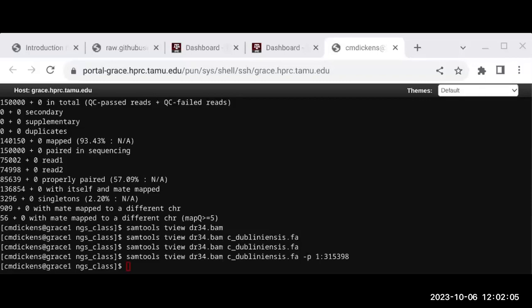Annotate variants. SnpEff is really good, well maintained. Developers are very responsive if you have questions. They have a lot of information. A lot of databases are already pre-configured.